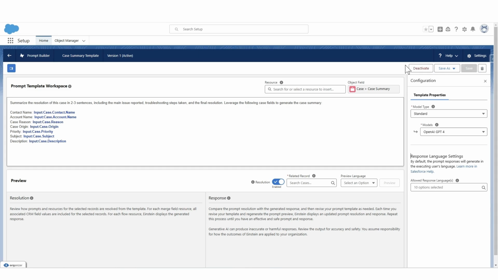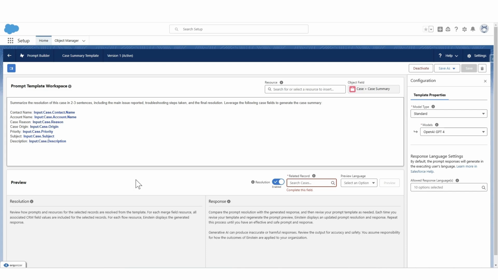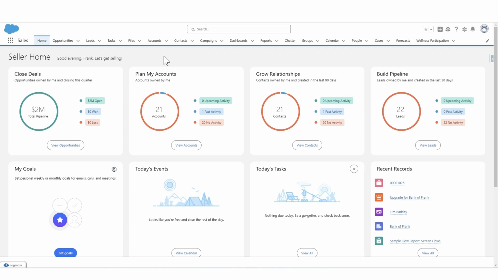So the next thing we'll do is preview how this prompt template will work with a real record in this preview section here. With the special developer org that we're using for this example, there are no existing case records. So in this org, if you click under the related records and search cases, you won't find any. So in order to preview this prompt template, we'll go ahead and create a case. So in a new tab, I'm going to open the Sales app. And now that I'm thinking about it, we could have opened the Service app as well, since we are working with the case object.